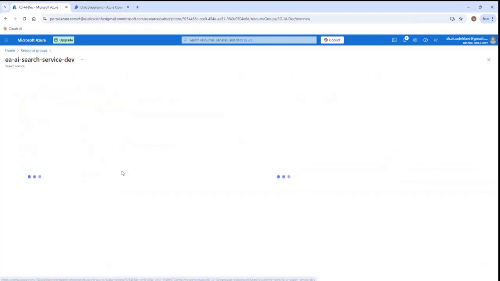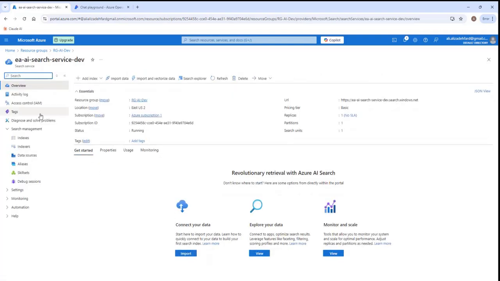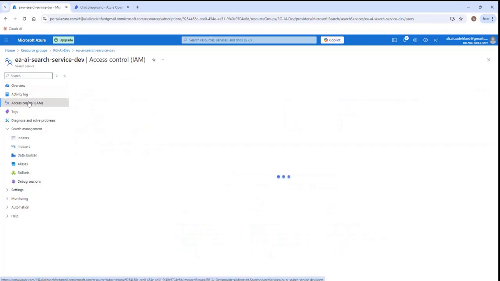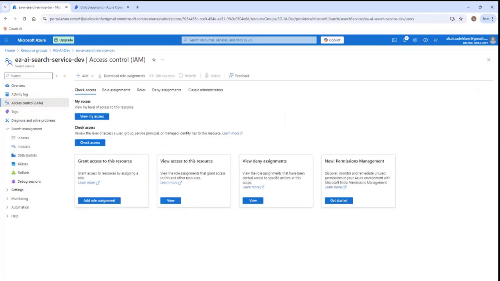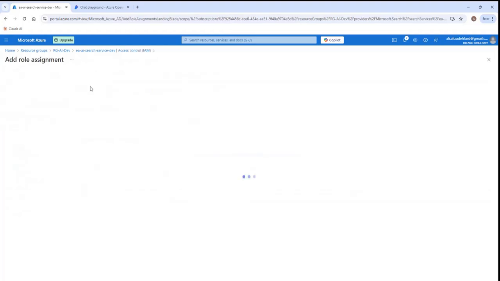So for this, we go to the search service resource, we go to the access control, we go to role assignment. We need to grant two different accesses for the OpenAI service here. So we click on add role assignment.